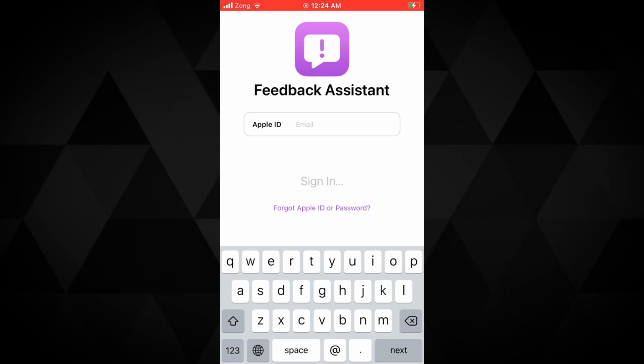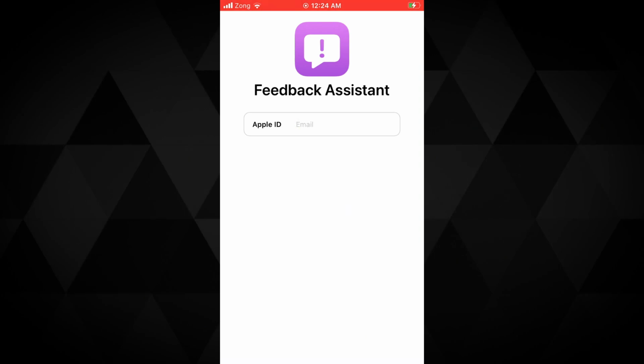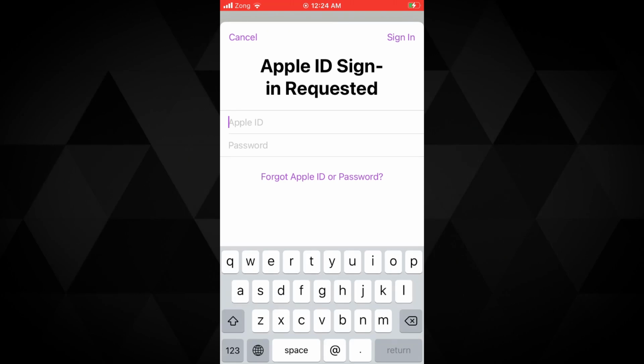Also, you can downgrade iOS 16 public beta back to iOS 15. The next video I am uploading is about downgrading iOS 16 public beta back to iOS 15.